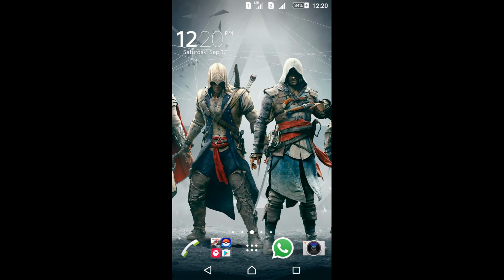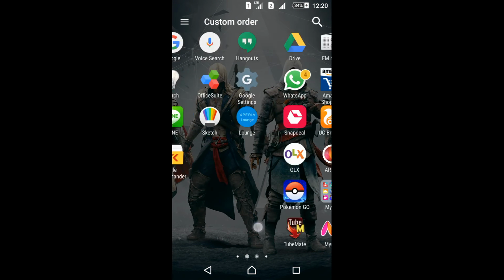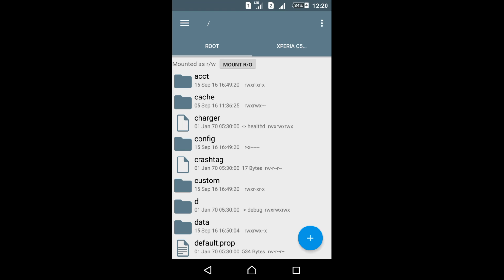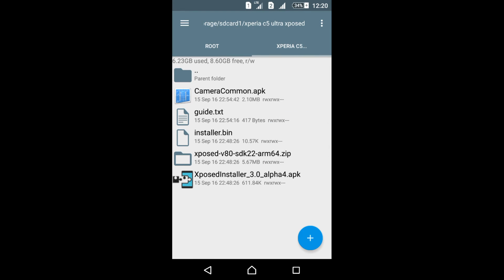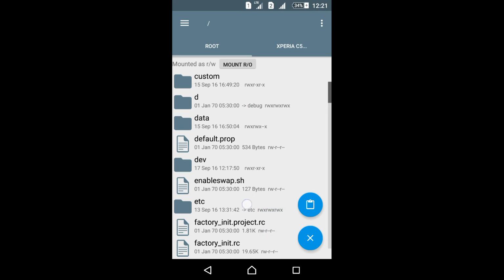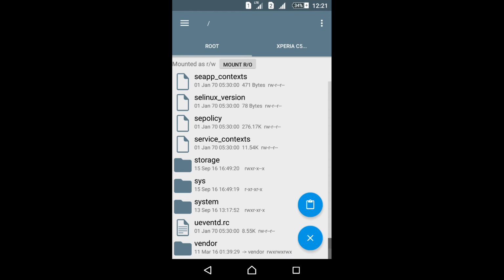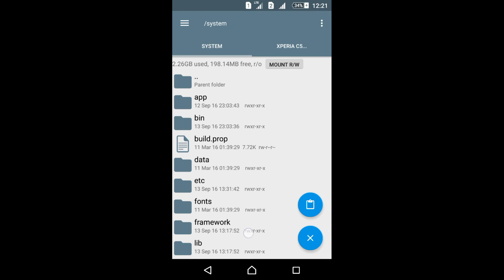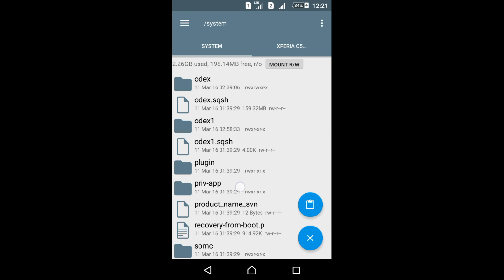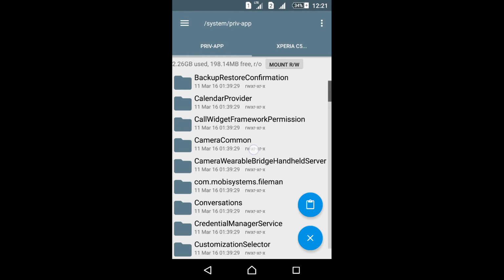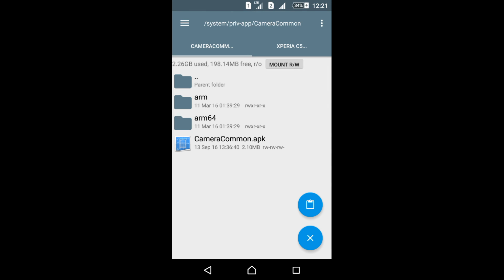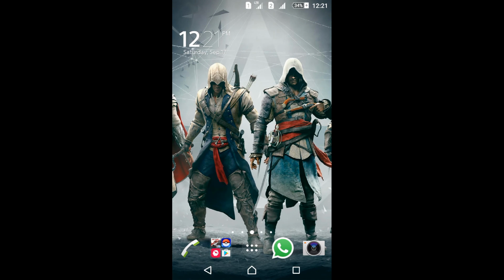Now we have to fix our camera, so we need Root Explorer. Copy camera common APK, copy it and paste it into root system, private app, camera common. Use this name in APK. Paste it, overwrite here. Then your camera will work. I will show you.